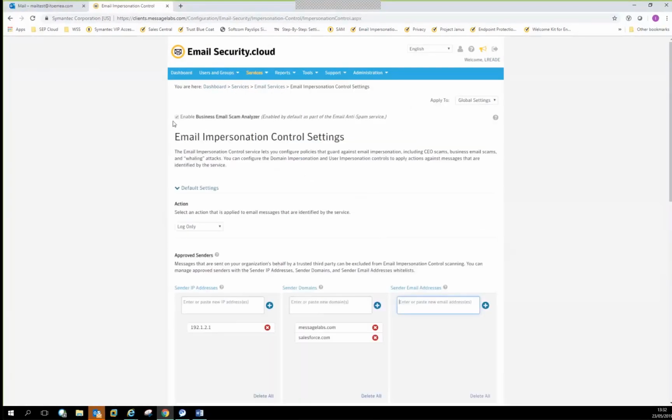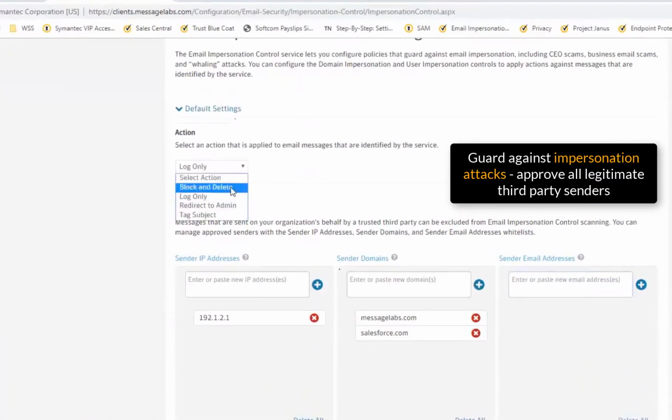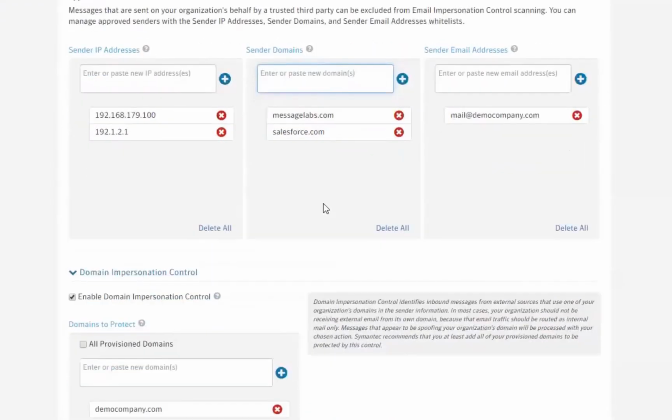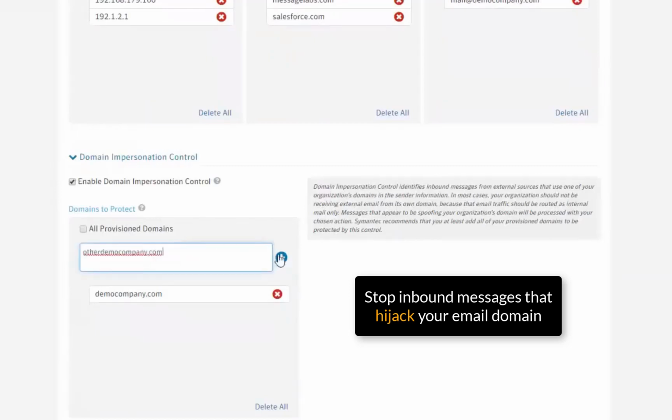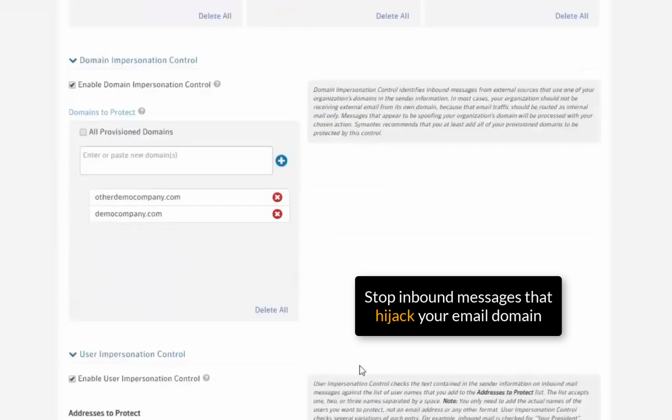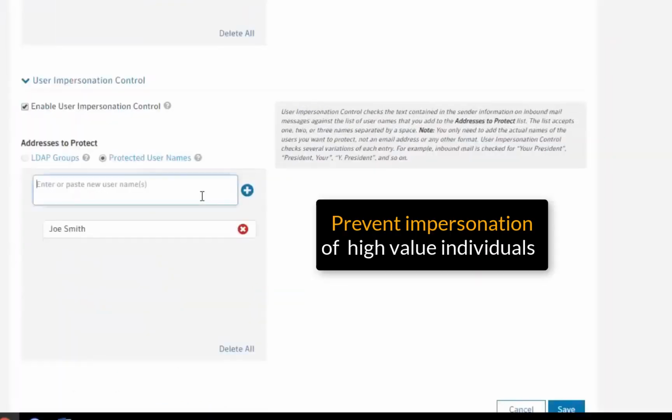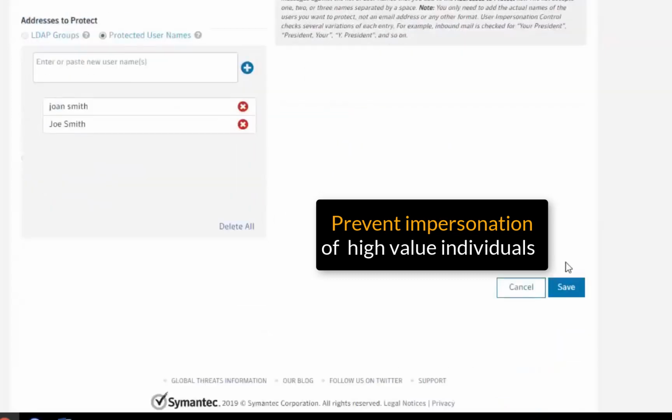Symantec includes a business email scam analyzer, and in addition, customers can guard against a range of impersonation attacks. They can add all legitimate third-party senders to an allow list by simply adding email address, IP address, or sender domain. To stop inbound messages hijacking an organization's domain, we recommend that all domains used by an organization are added to the domain impersonation control setting. And thirdly, high-value individuals in the organization can have their individual email accounts listed here, and that will guard against look-alike spoofing attacks, for example, where the surname and first name are reversed.